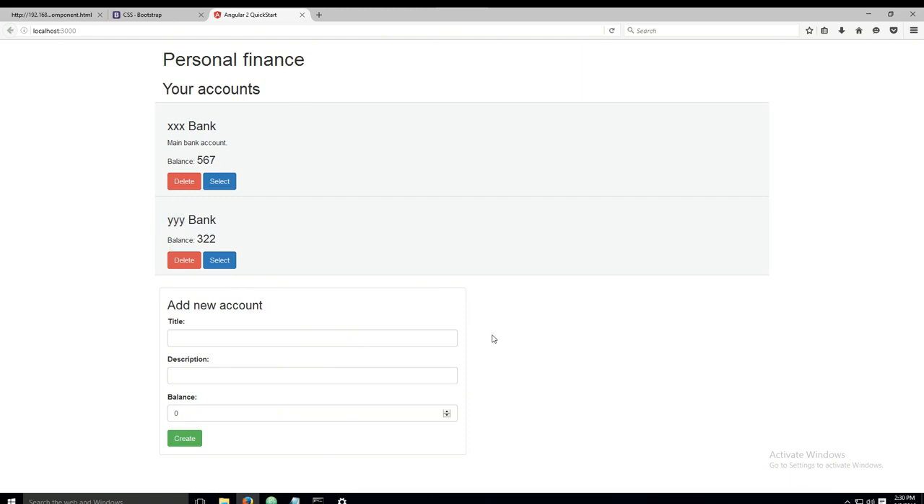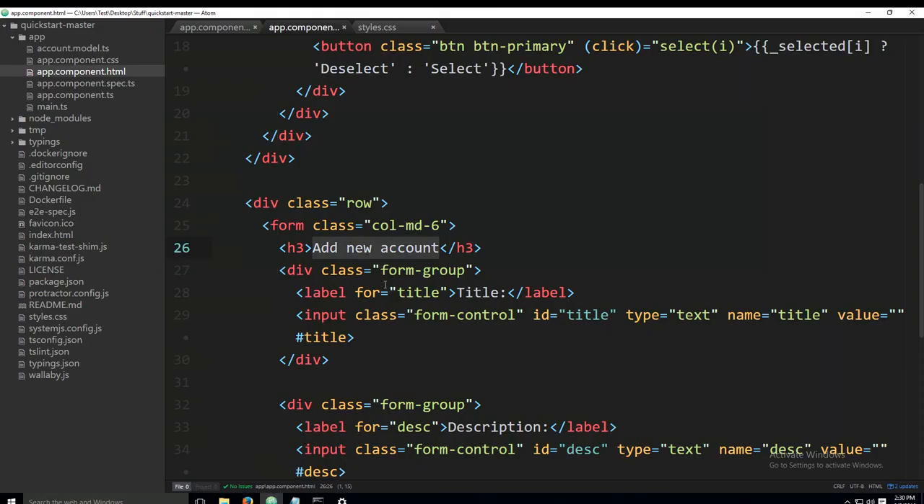Let's go ahead and describe it as such, because as you can see, it literally takes half of the width of the container size. If we use container-fluid, it would actually be half the screen size then. So this entire input form is half of the container width. So it's col-md-6, add new account, and now we have something new here.